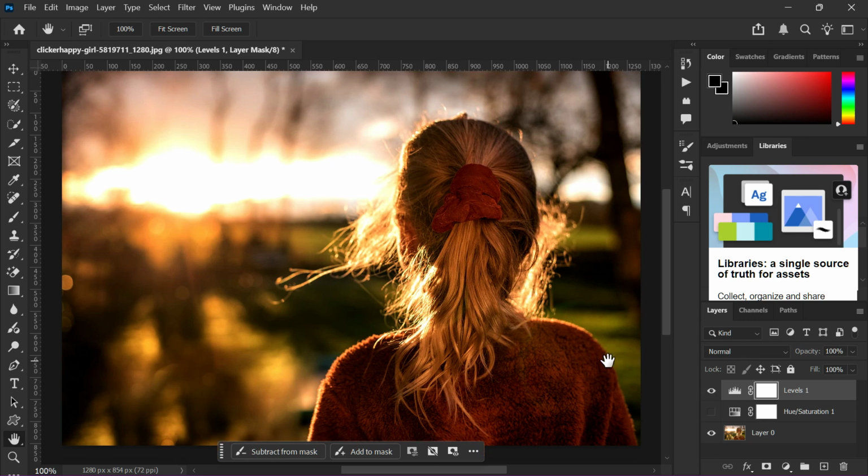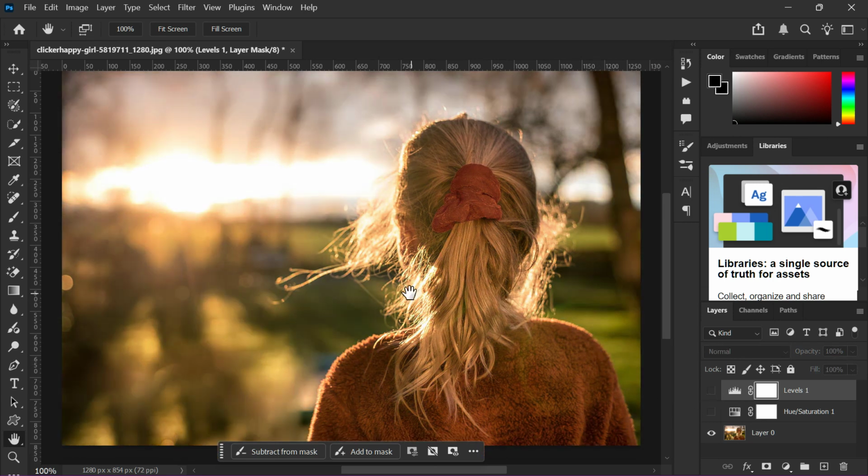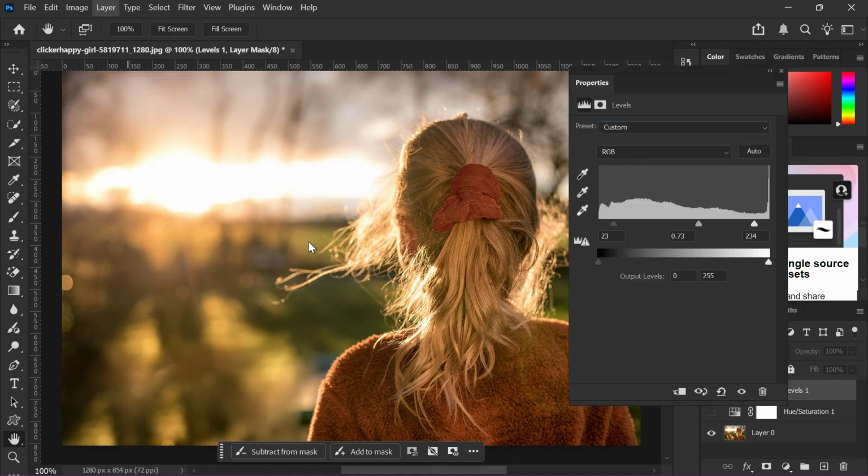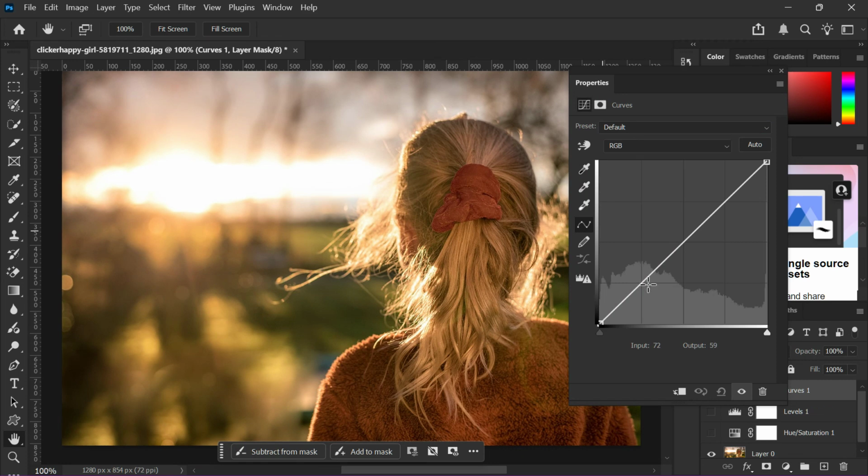Now let's move on to curves, which gives you more precise and professional control over brightness and contrast. Again, go to Layer, select New Adjustment Layer, and choose Curves. You'll see a graph with a diagonal line running from the bottom left to the top right. This line represents the brightness values in your image. If you click on the line and drag a point upward, that part of the image becomes brighter. If you drag it downward, it becomes darker.